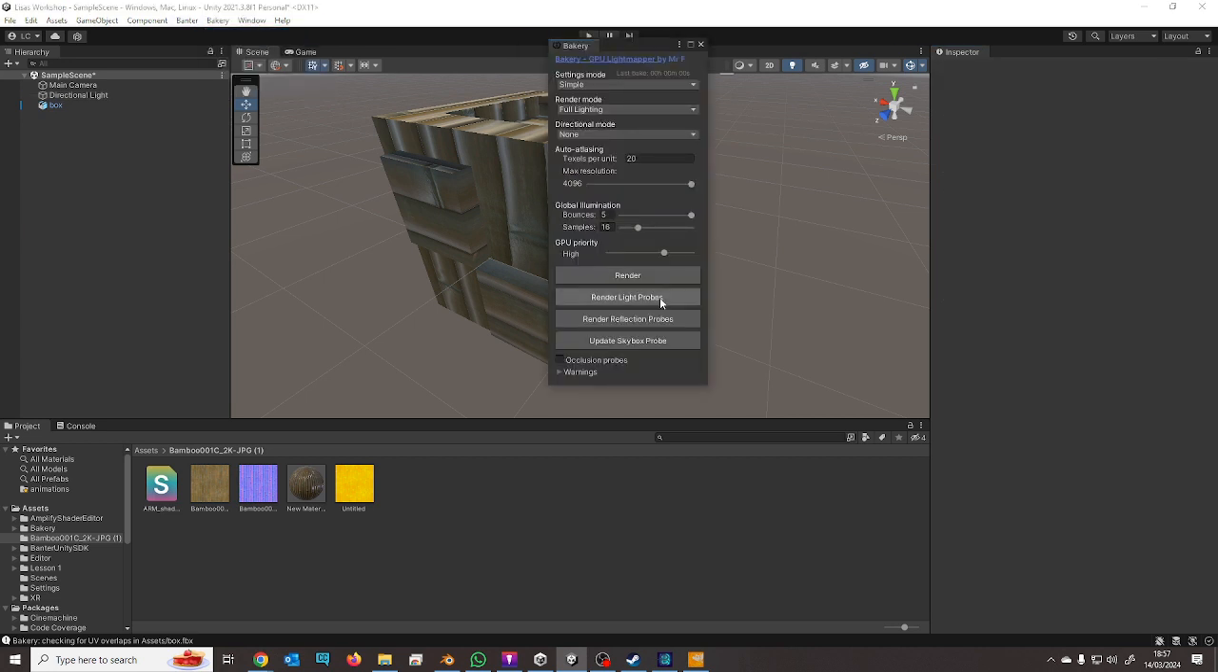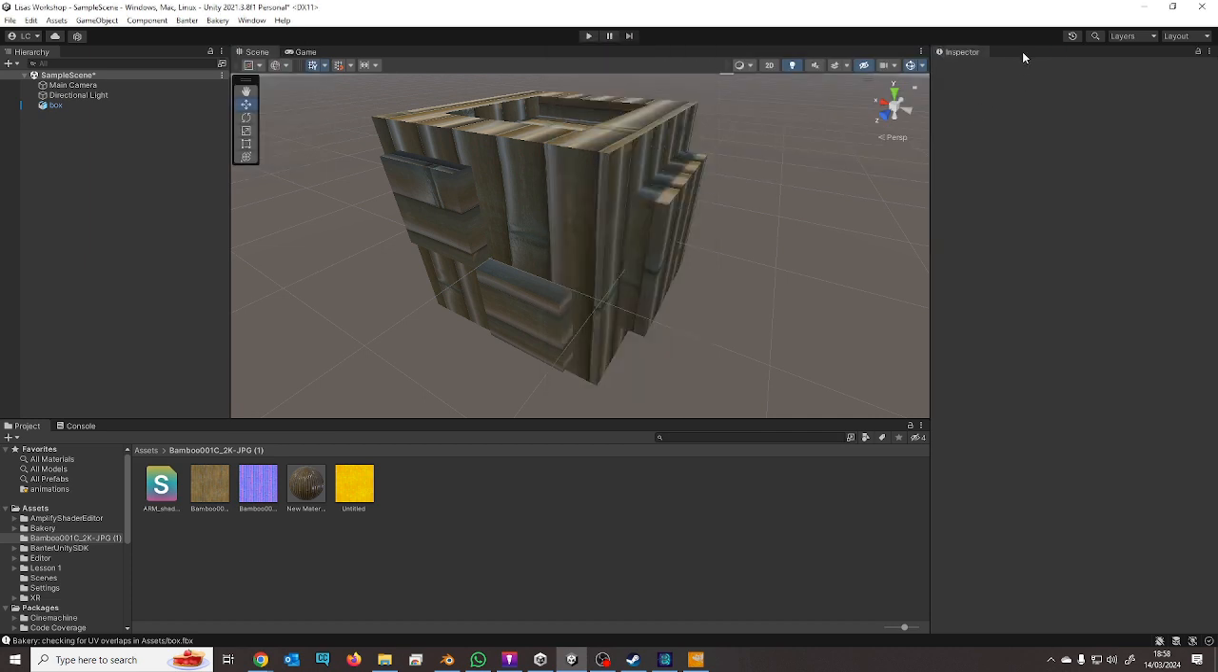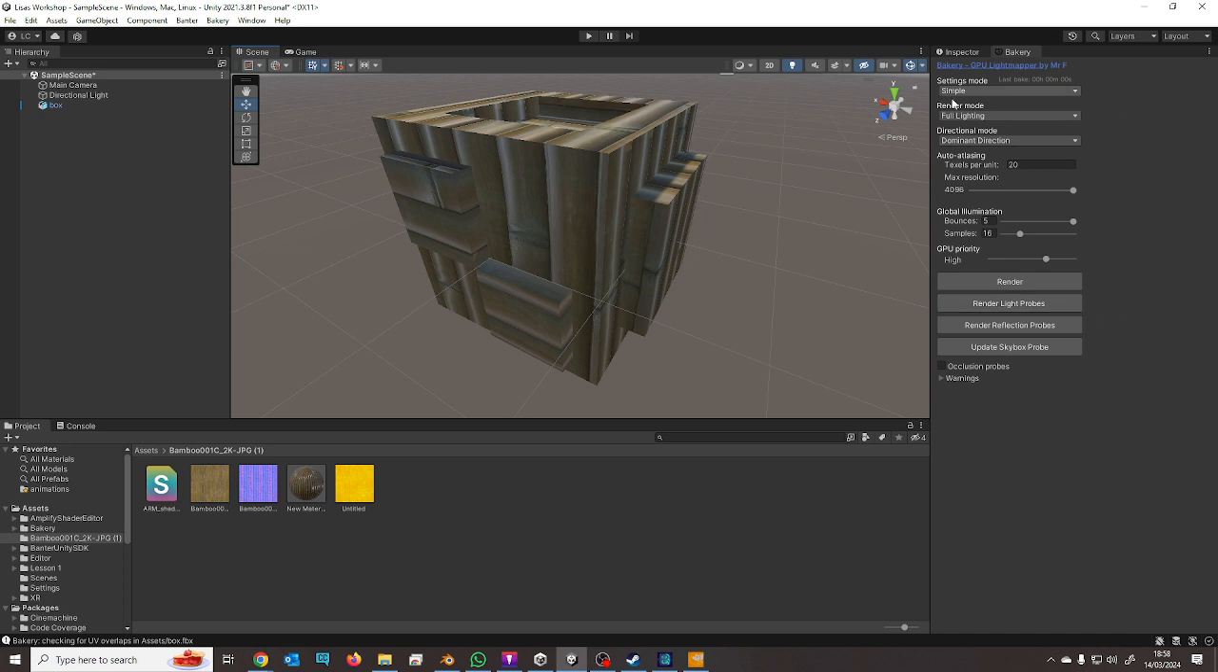So we'll just go to Bakery, render light map. Under directional mode, I usually set it to dominant direction. So even though it's got baked lights, you do still get normals working quite well. It's not as efficient as baked normal maps, but baked normal maps don't really look that much like normal maps. To me, they look more like ambient occlusion maps, but it works to an extent. Dominant direction is pretty performant. You can always play around with these settings.